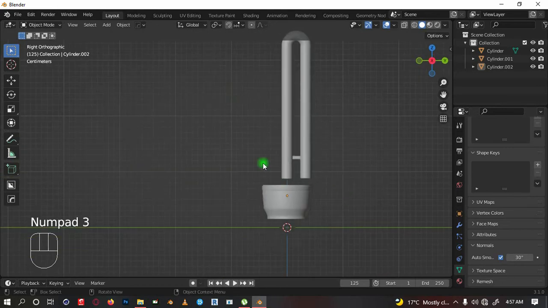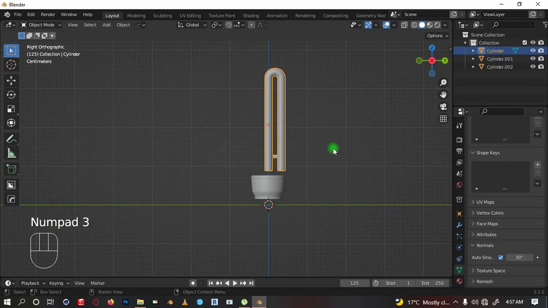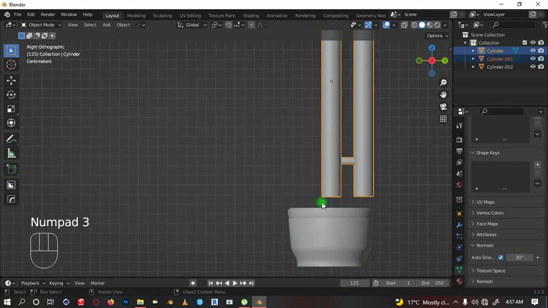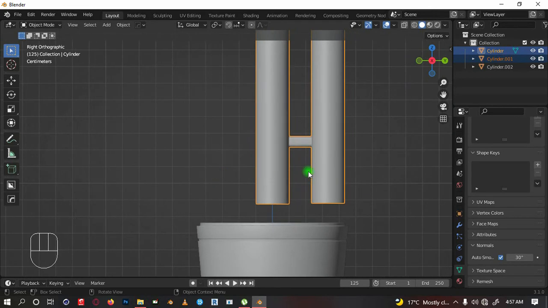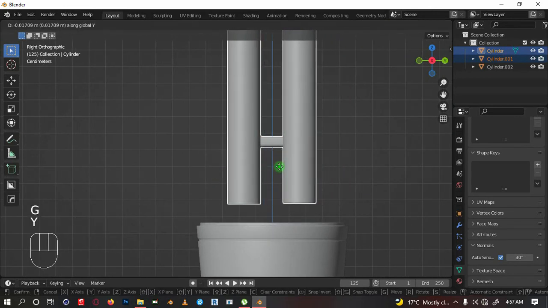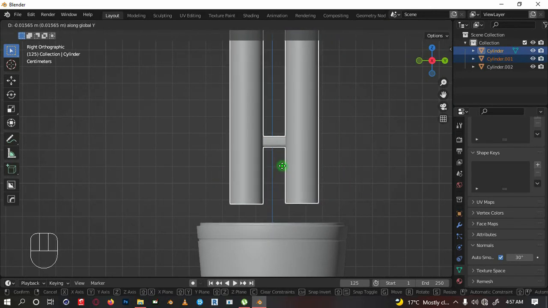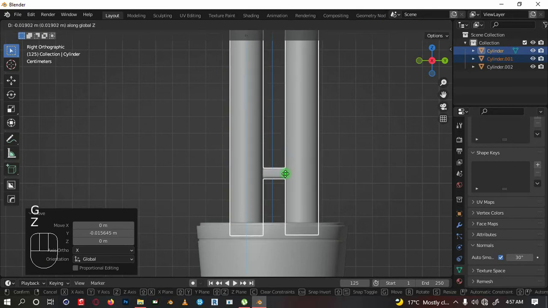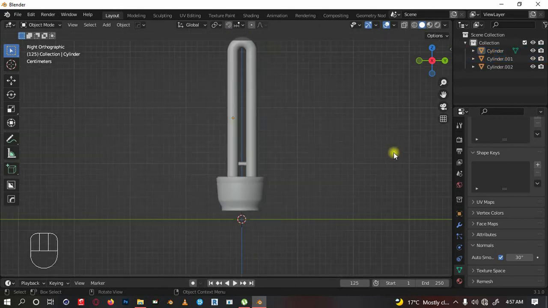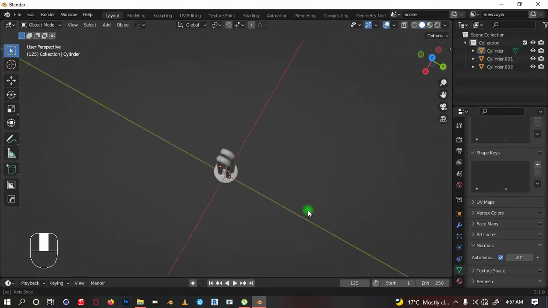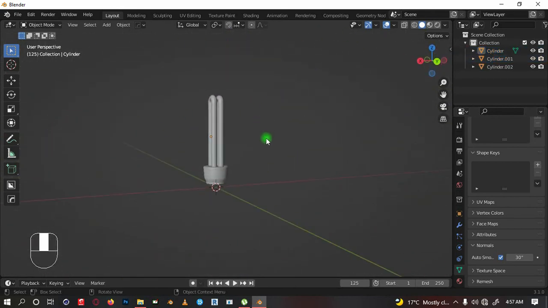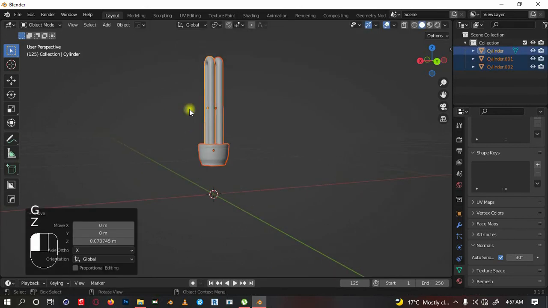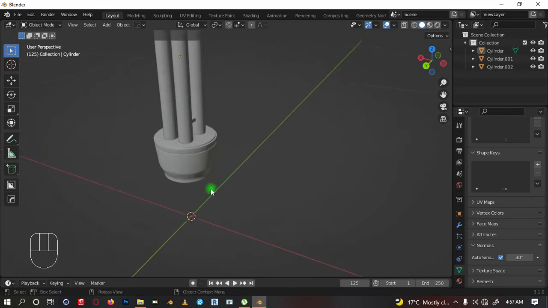Okay, I think maybe let me move these to the center again. Shift somewhere there. I think let me just move it down now. Something like so. Yeah, as you can see, we're already forming our light bulb.